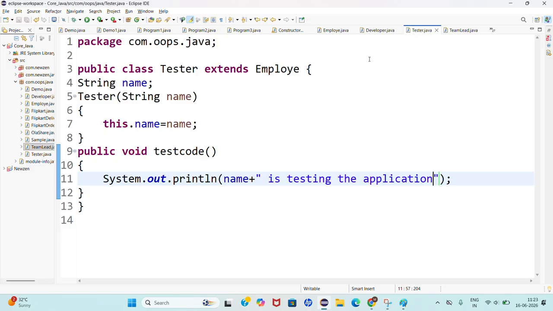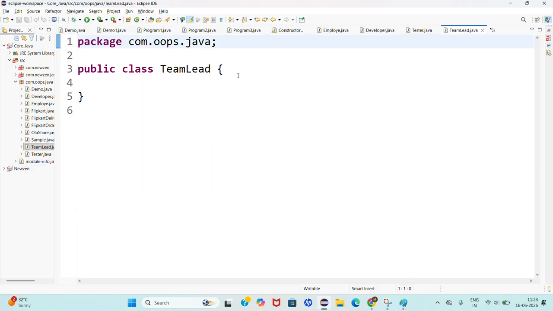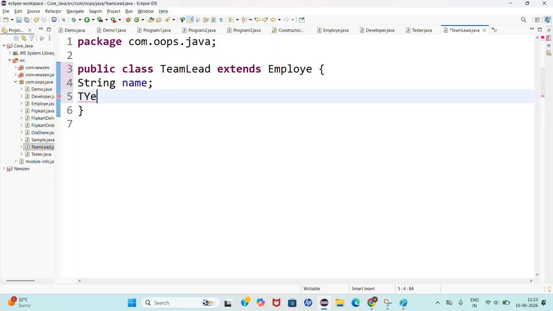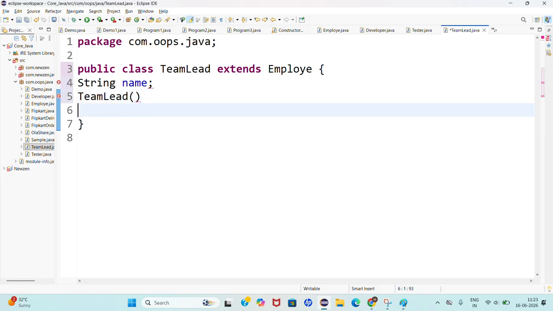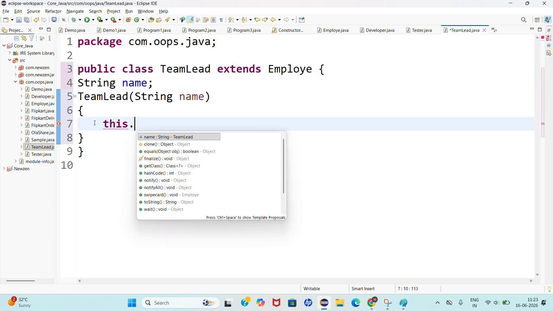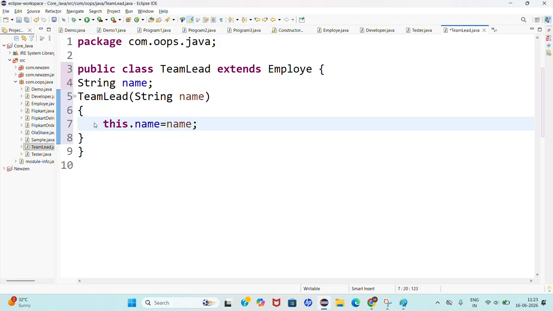Developer is done. Next after that we'll go to the team lead. Team lead is also an employee, right? So for that, what do I want right now? extends employee. Done. Next also I'm writing string name. Next I want to provide the value. So for that, team lead, string name. Next this dot name is equal to name.